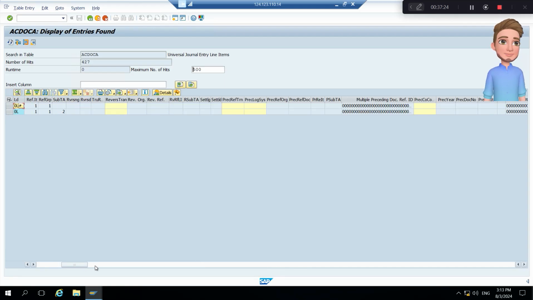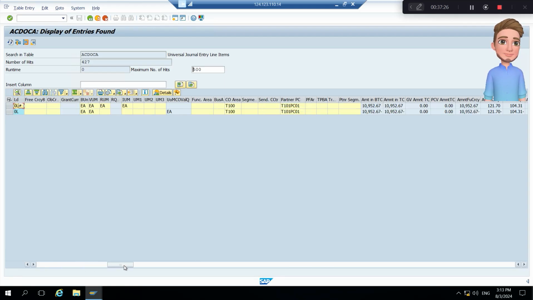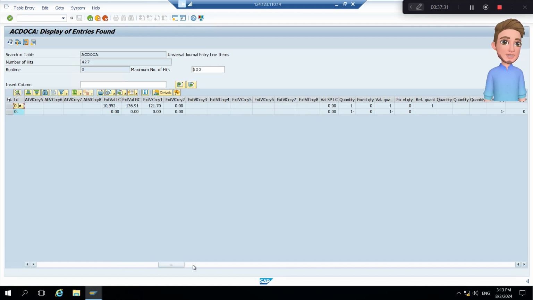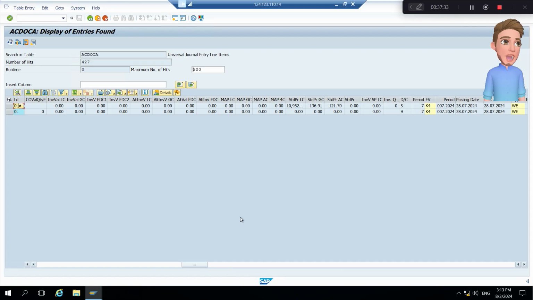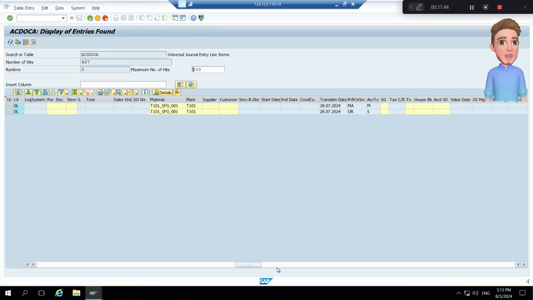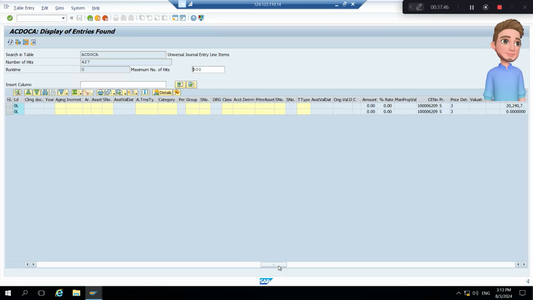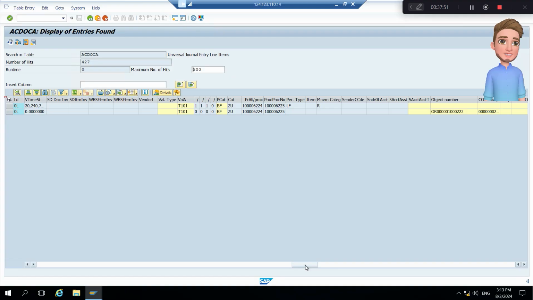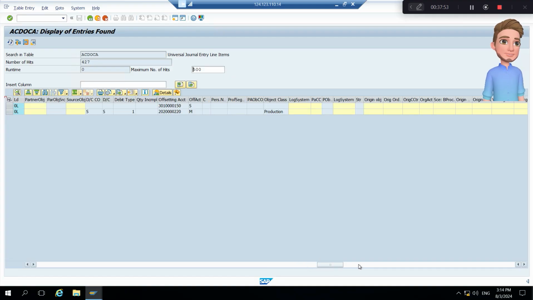Transaction, it should be valuation modifier. Anything that is in gray is an amount or quantity. So T100. So you have the transaction as BSX and GBB. I'm trying to search for the keyword AUF. So I don't find it here. AUF. Okay. Production.